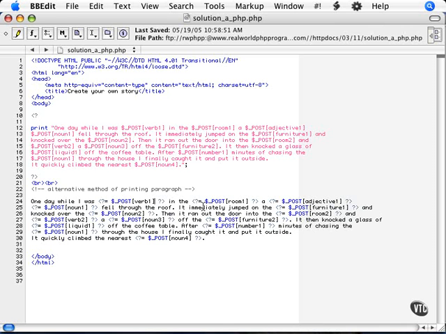Pretty silly. So there you go. Again, a fairly simple script. And you're just getting the idea of how PHP can be used interactively with the viewer of the web page. Next chapter, we're on to loops and conditionals.